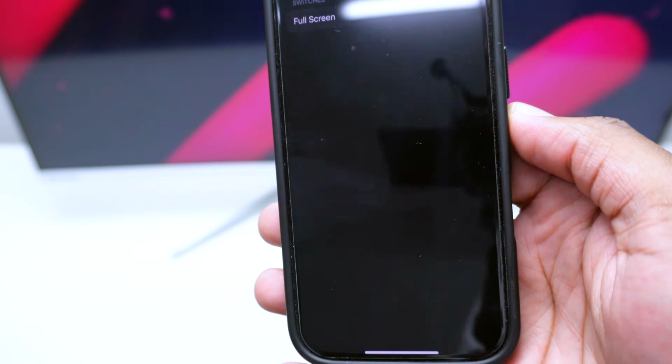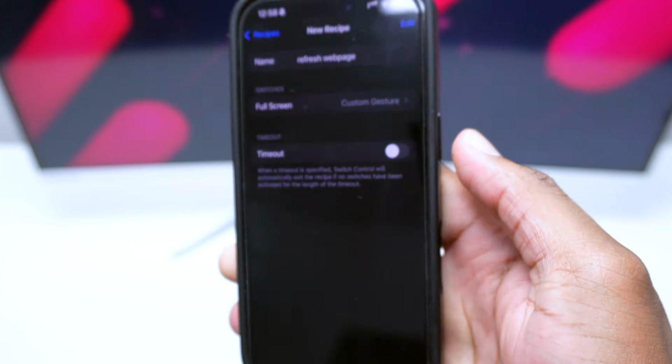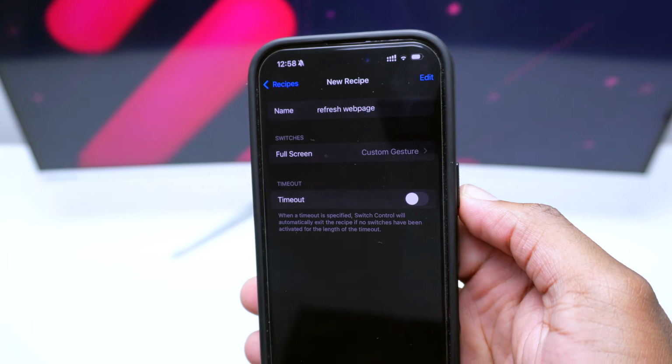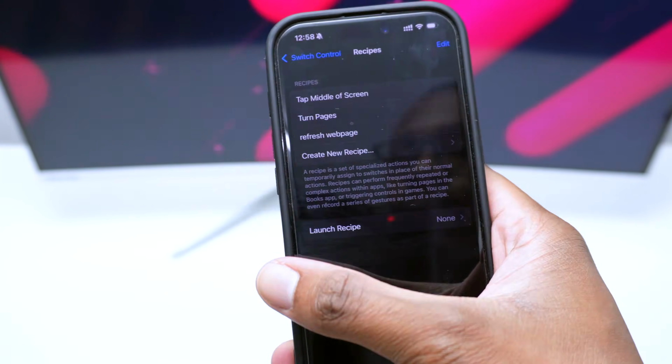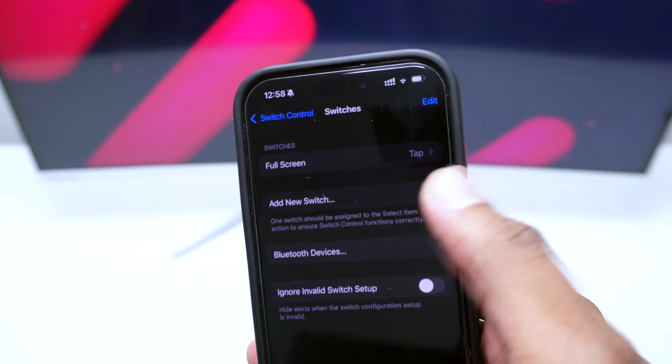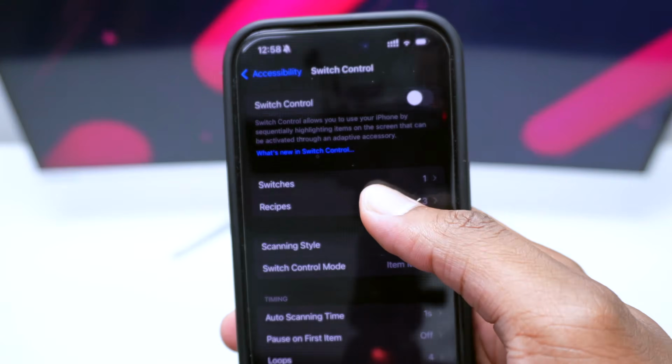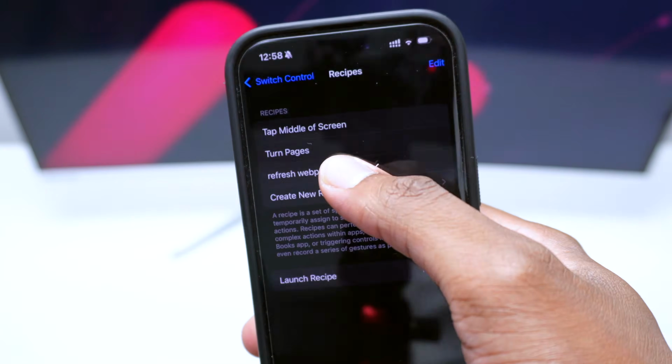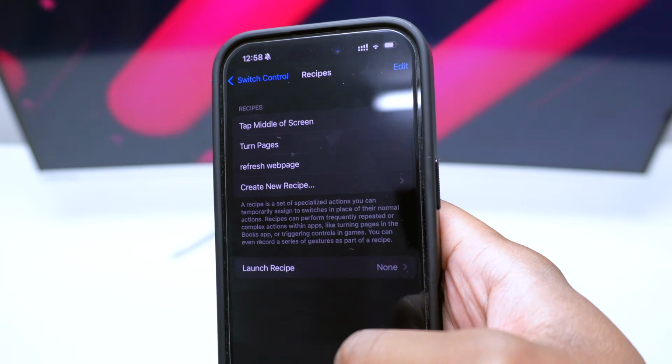Next up, let's tap on back. Okay, let's tap once again on back. Let's go back once again, back again. And as you can see in here, we do have one switch which has been selected. And then here we do have 3 recipes in here. If I tap, we do have this recipe, which is refresh page right here.